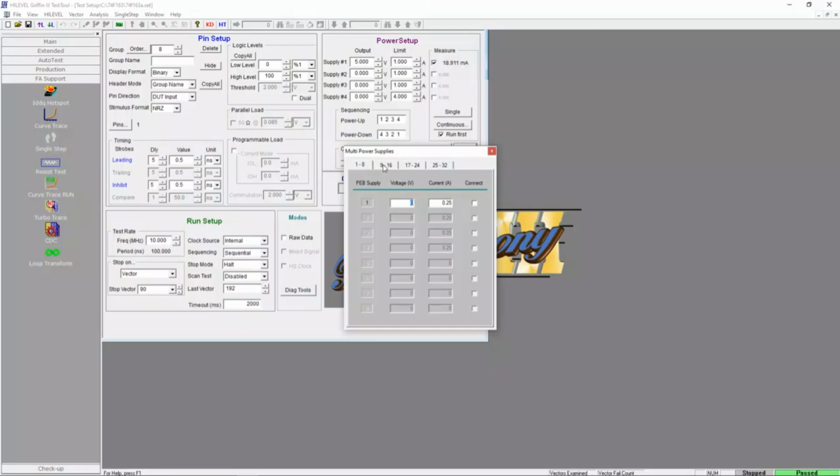Use 1 to 8, 9 to 16, 17 to 24, and 25 to 32 tabs to select the PEB ranges displayed in the window. PEB supply shows PEB number. Use voltage and current fields to set voltage and the current limit for each supply. Each PEB supply can provide 0 to 8 volts and up to 1 amp. Then, check Connect for the supply output to enable it. If you uncheck this, the values remain, but the supply is disabled.